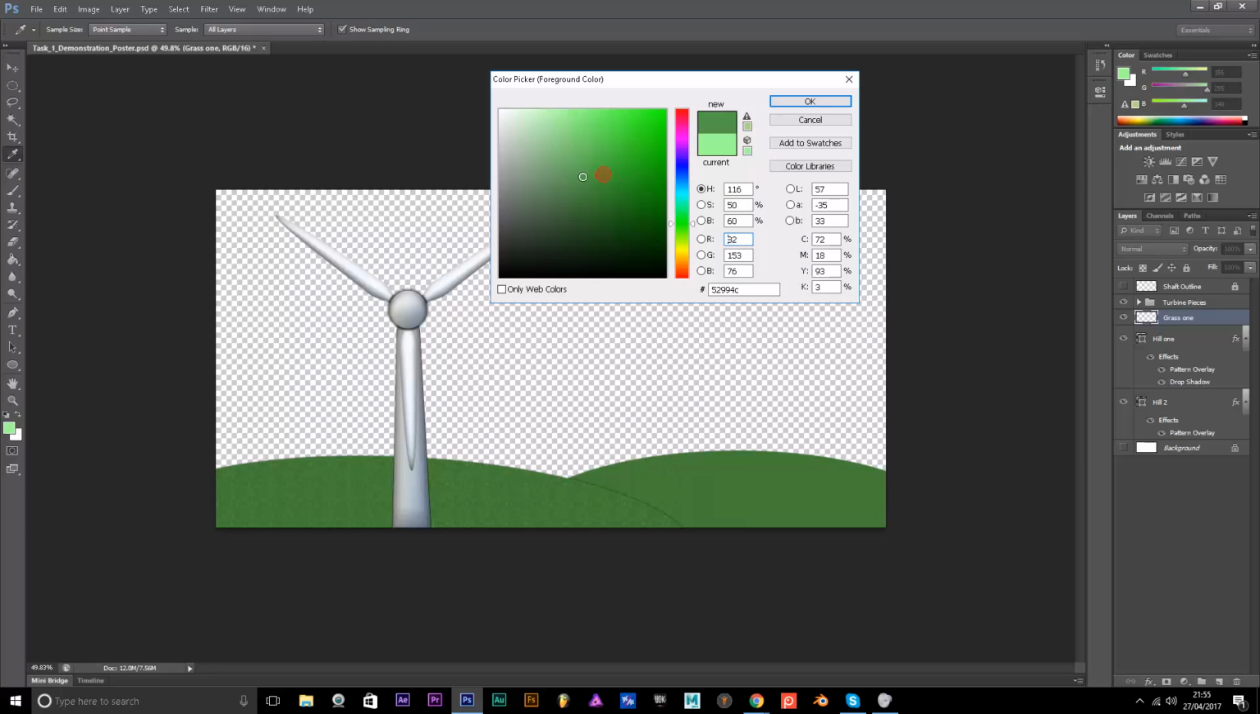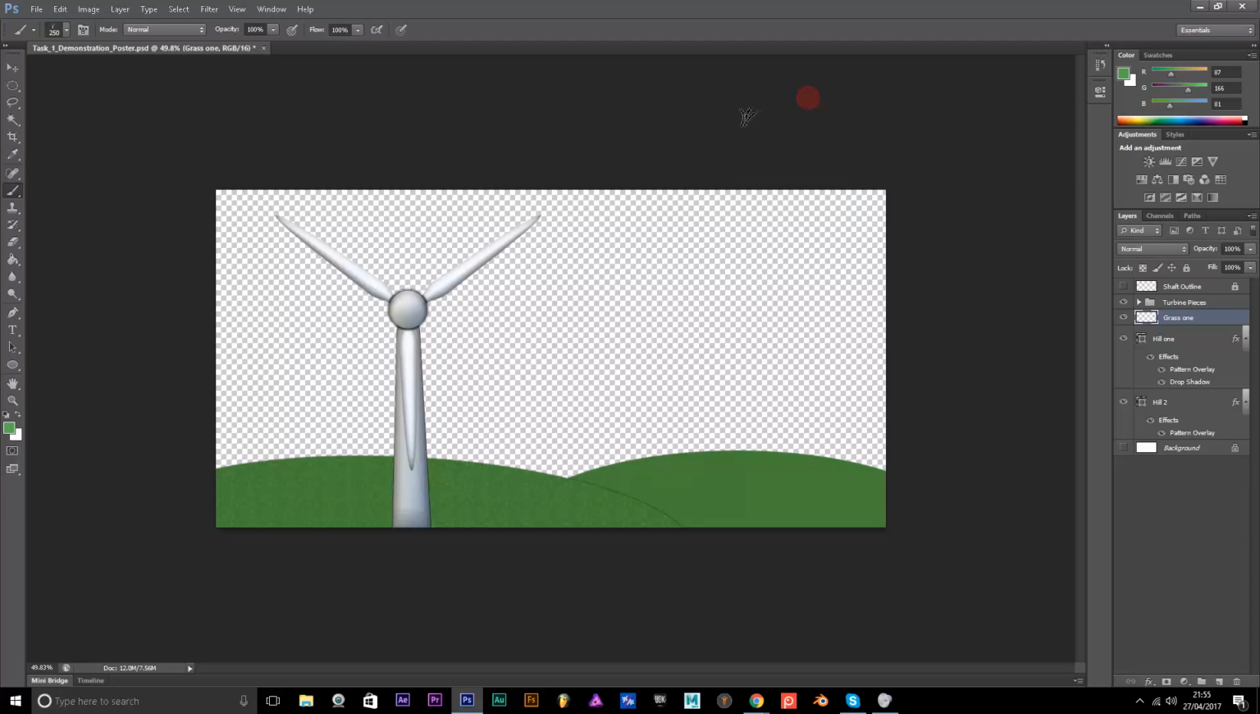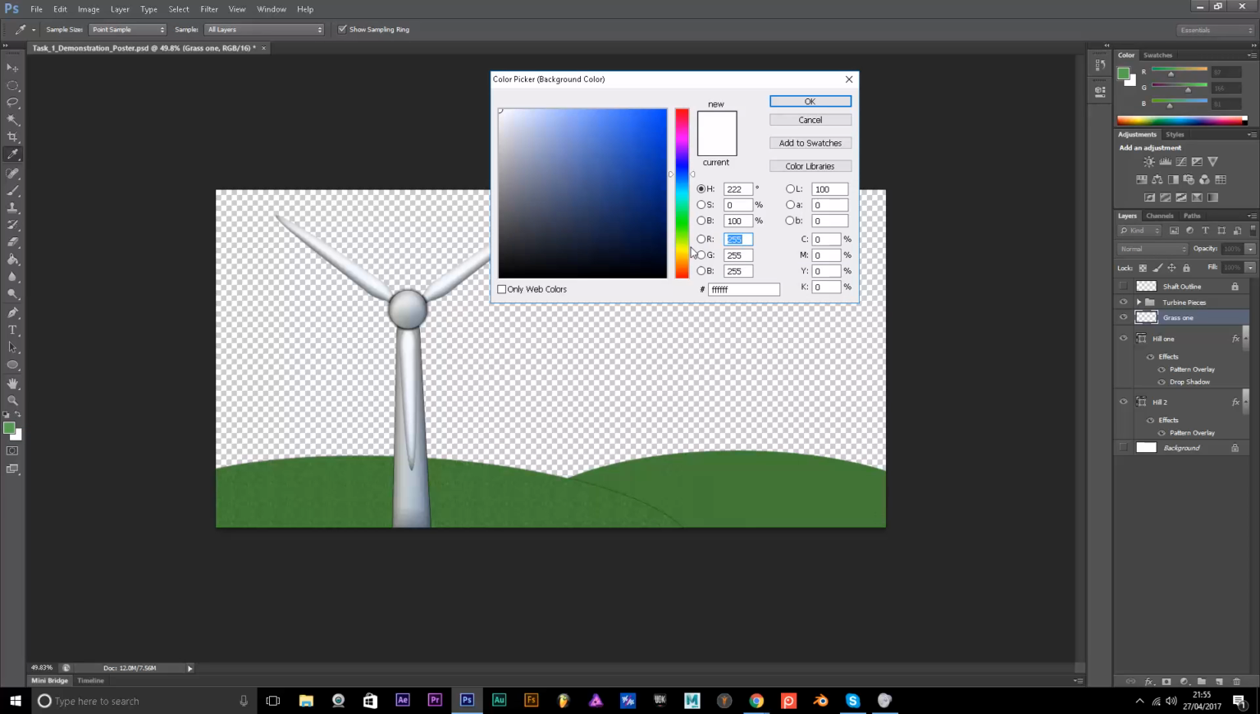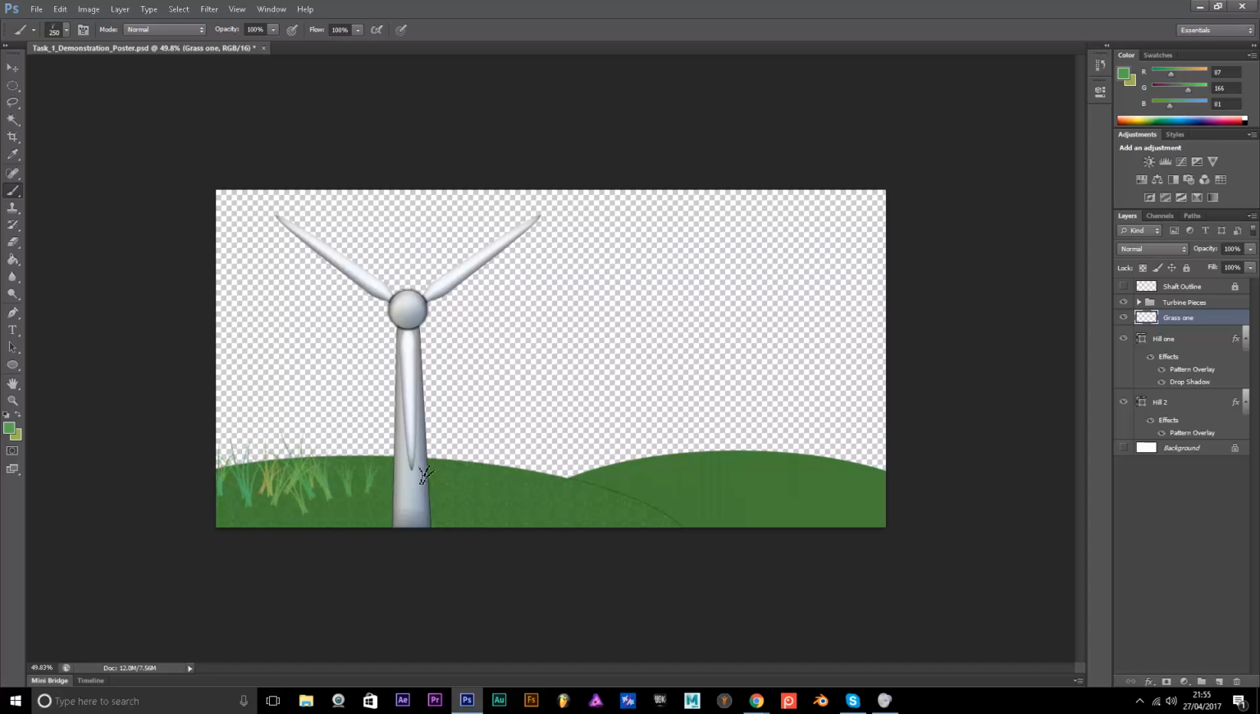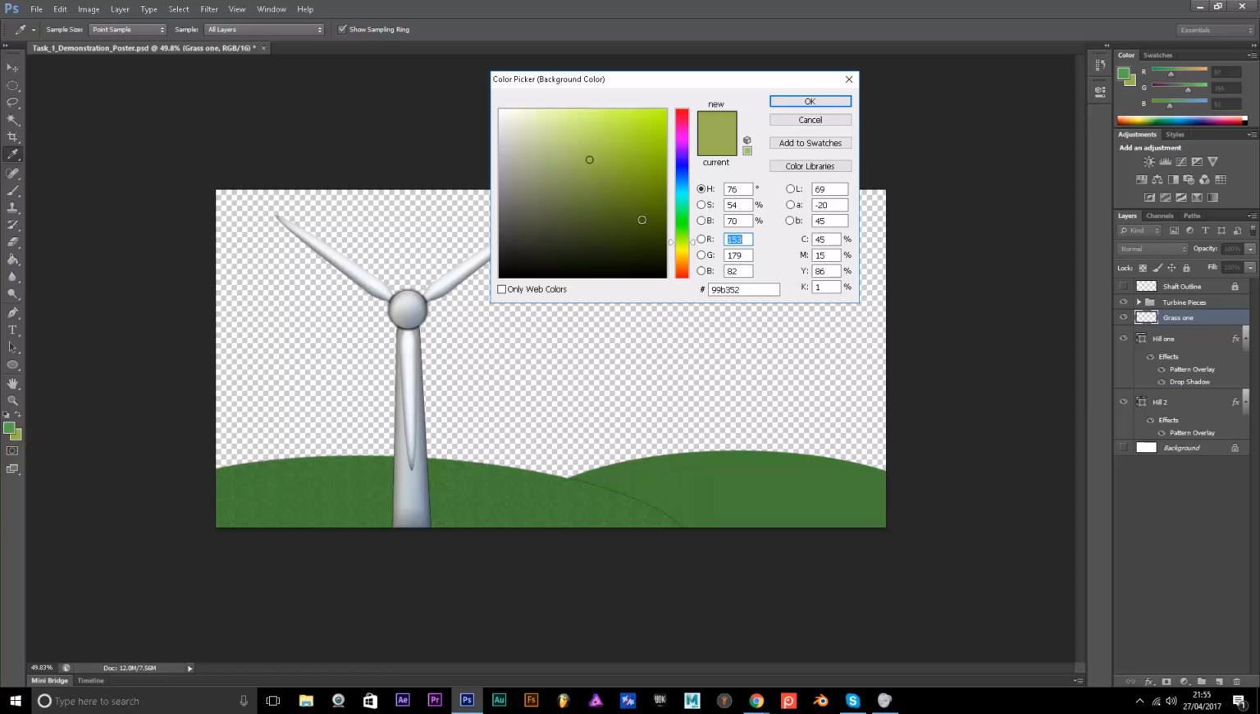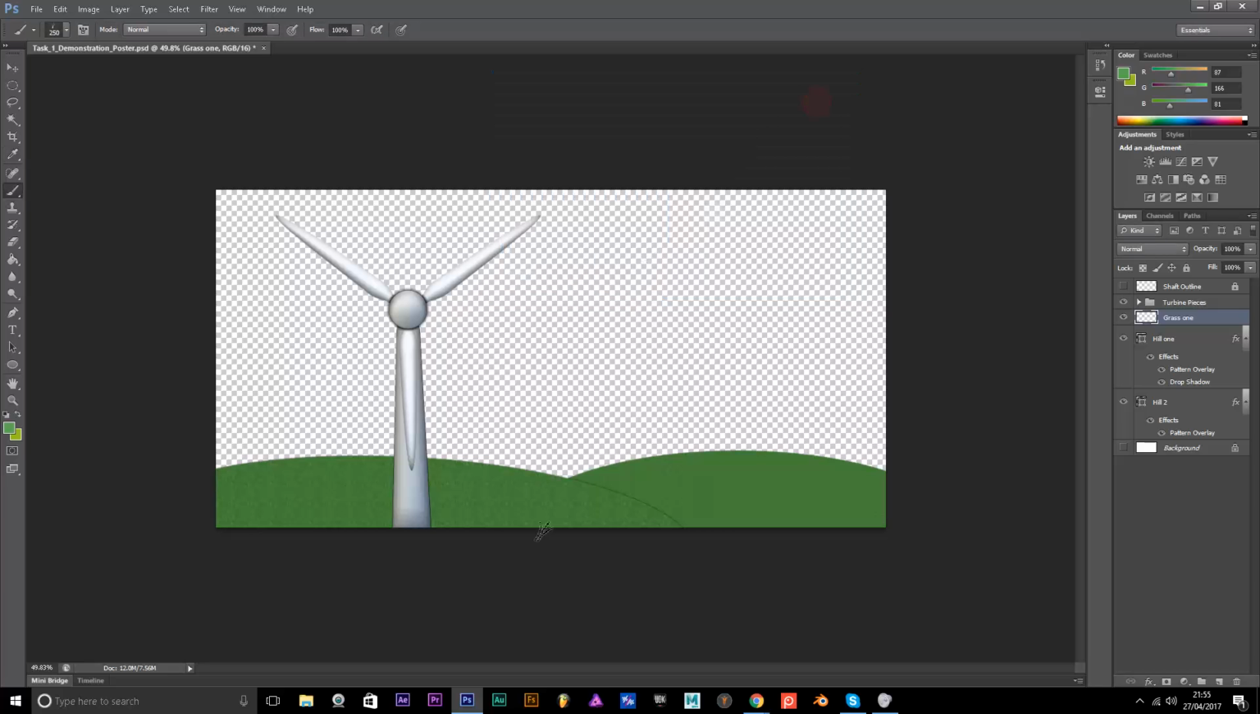But I want to have a kind of mix, so I'm going to have a darkish green like that, and for this one I'm going to have a more drier greenish kind of look. And if I paint now, you get all these different colours within that spectrum. If I made that more green, hopefully it's all more greenish, like so.